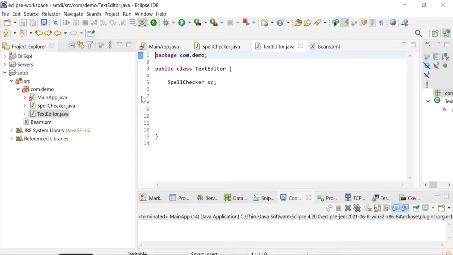For setter based dependency injection, the only thing that changes is the text editor Java class. In that we don't use the constructor. Instead of the constructor we make use of the setter and getter methods. So spell checker will have the same code snippet that existed in the constructor based dependency injection.